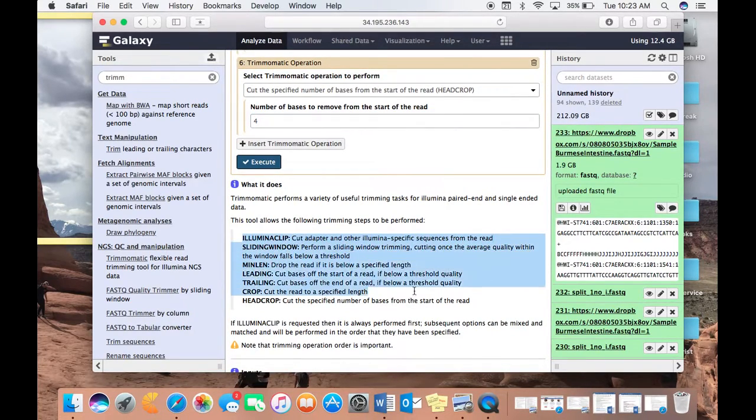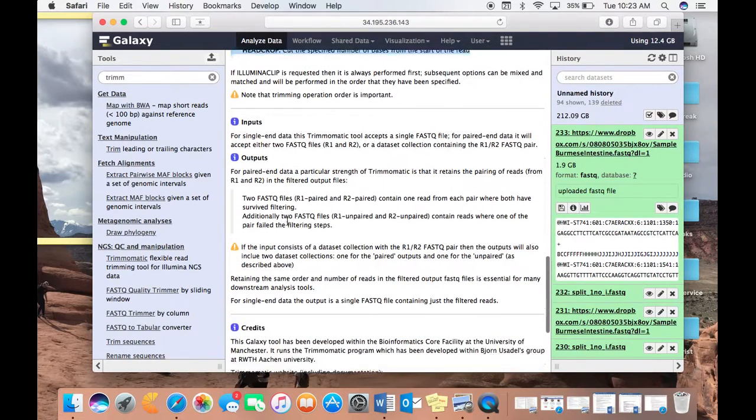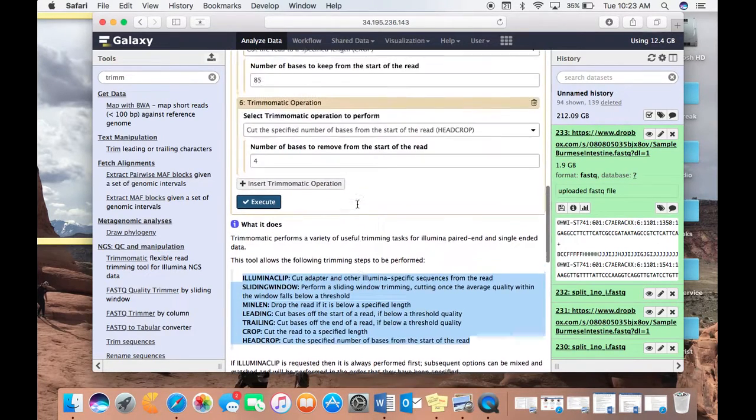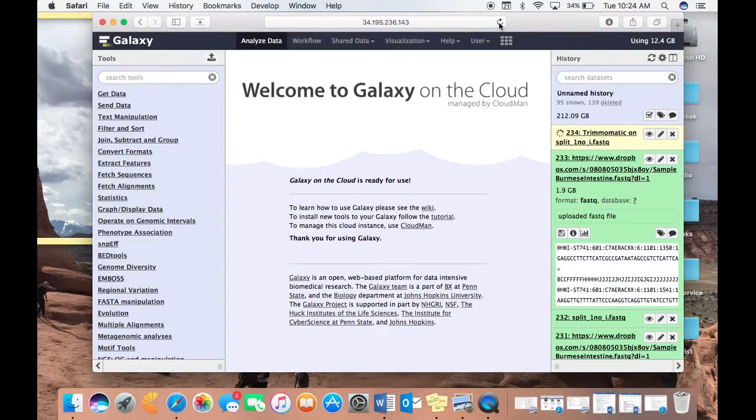The actual operations are listed down here if you want a little bit more information about what each operation will do to your data. And here's some information about inputs and outputs. But we're going to go ahead and execute the job. As you can see, it's going to appear over here in the history, and you can reload it as it does the trimming step. Like I previously said in the last tutorial, once this turns green, you're going to be able to view your data, edit some of the attributes, and potentially download the file.